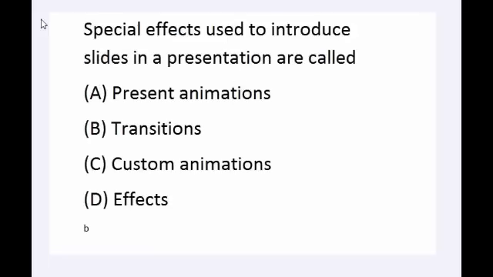Special effects used to introduce slides in a presentation are called: A. Present animation. B. Transition. C. Custom animation. D. Effect. इसका जवाब है B. Transition.